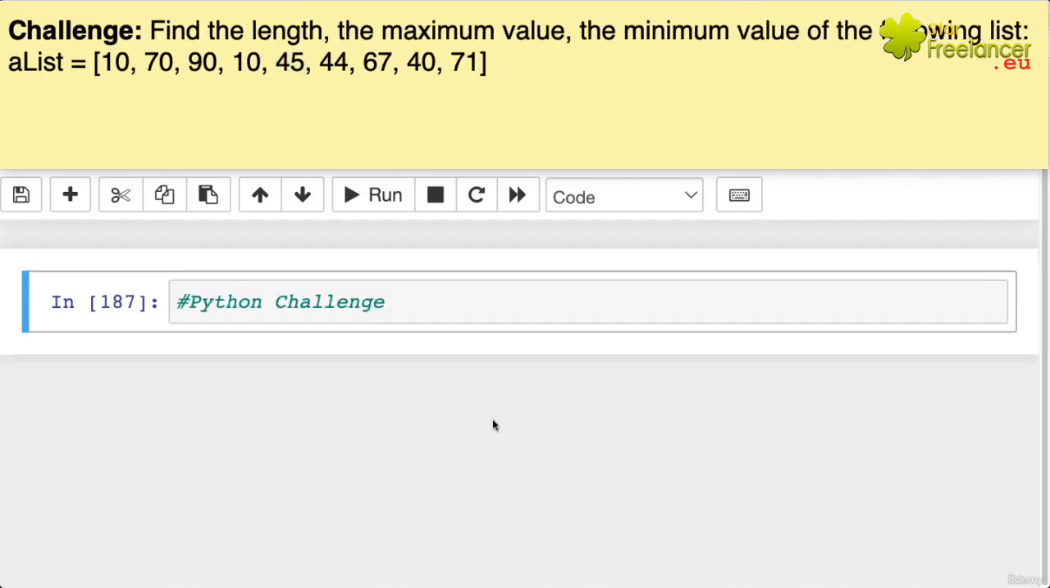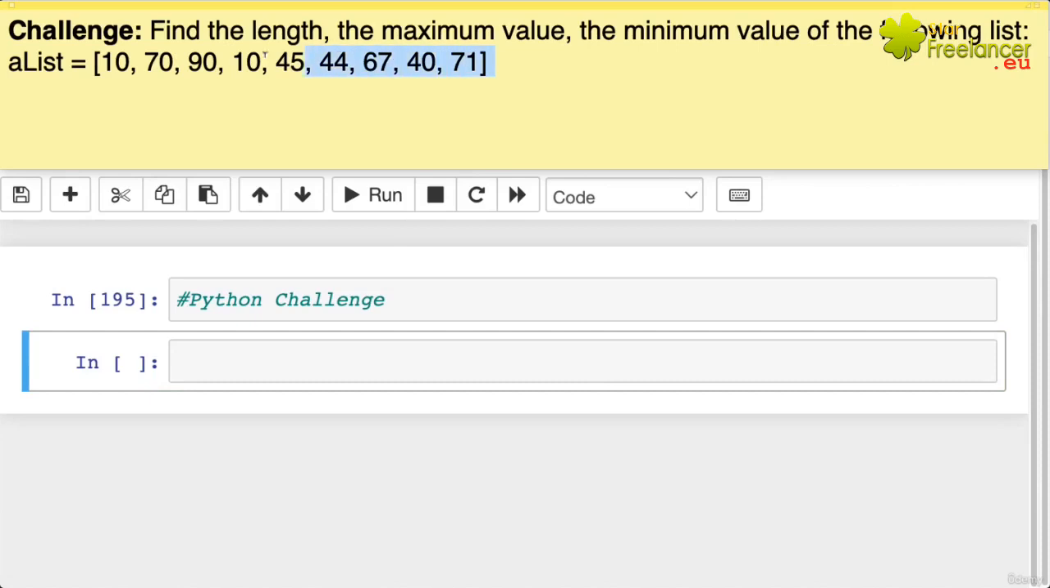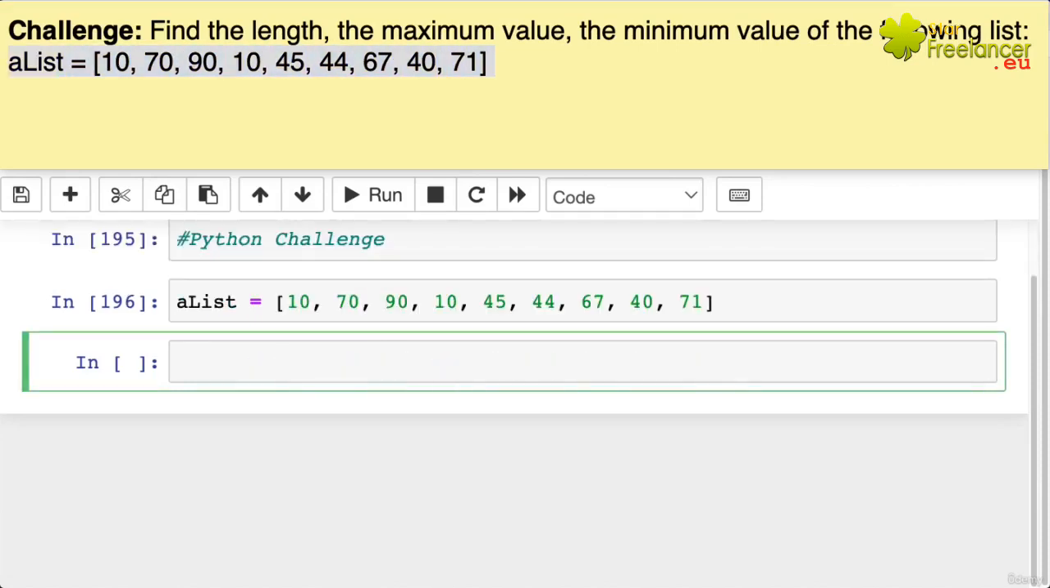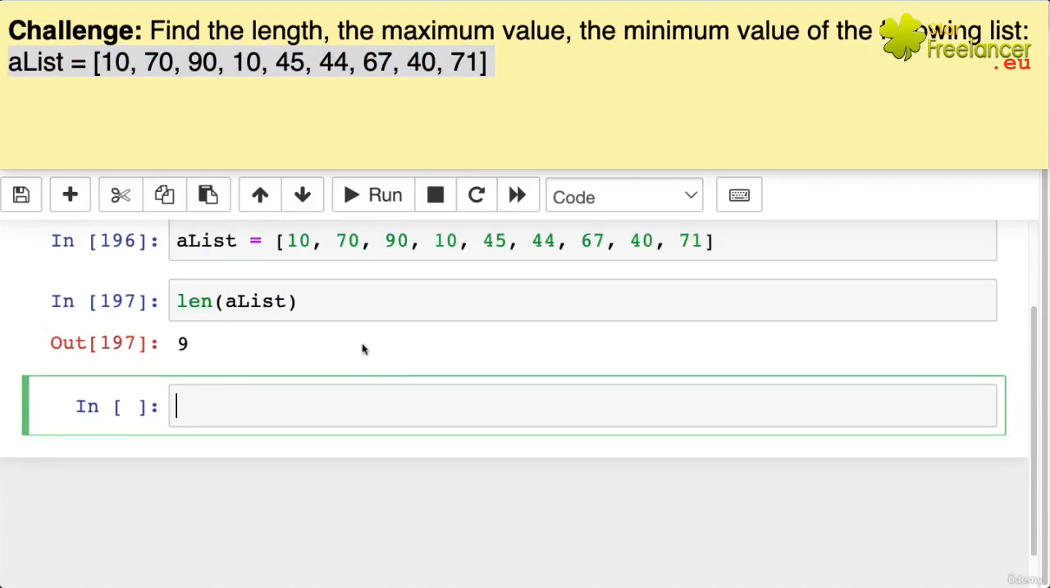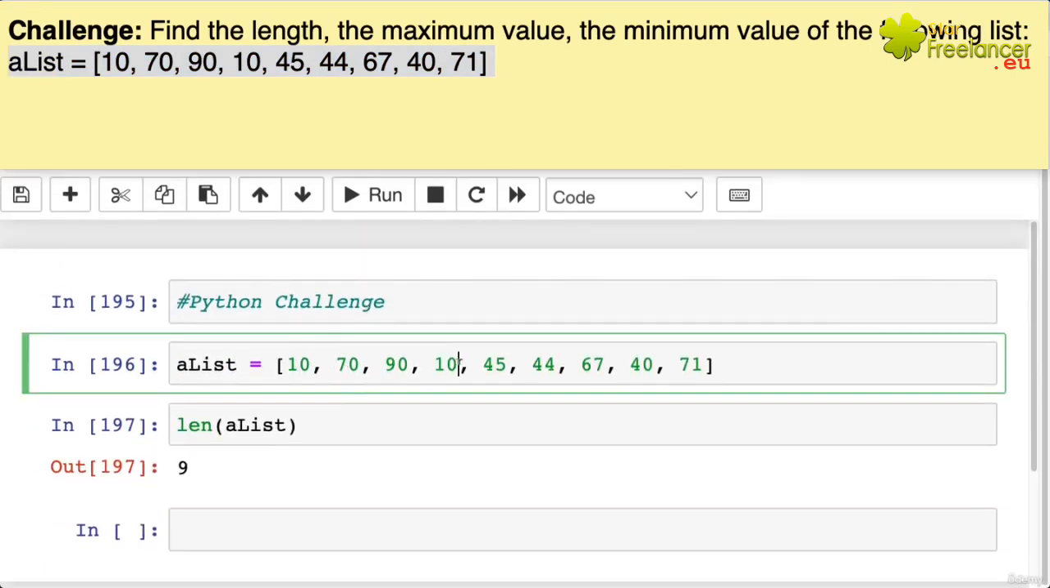Thank you for viewing. Find the length, the maximum value, the minimum value of the following list. If I pick this now, I put it here. To find the length of this list, I will just say len a list. That's 9. That is to say 1, 2, 3, 4, 5, 6, 7, 8, 9. That's the number of elements in this list.